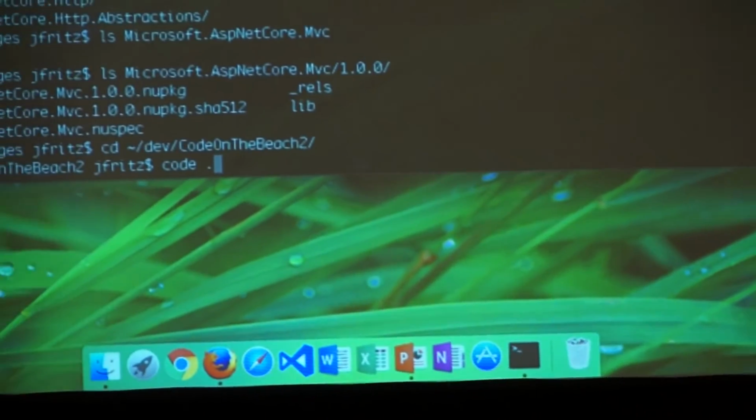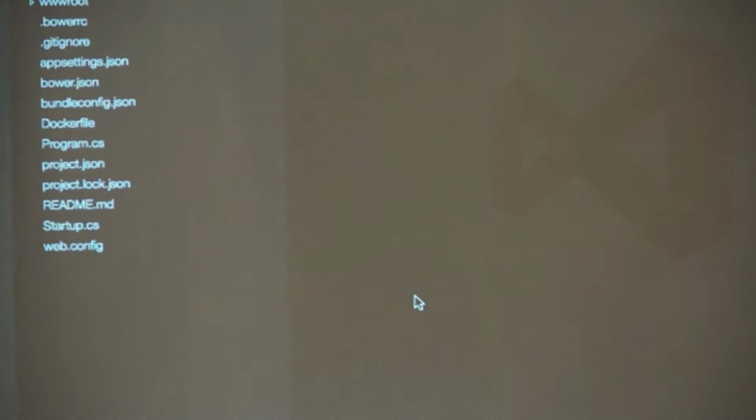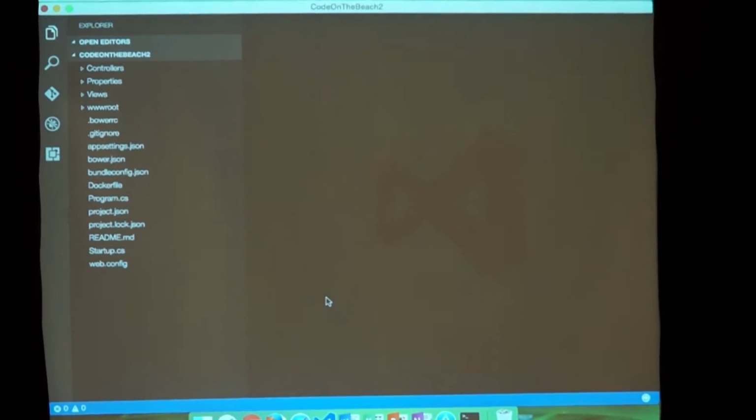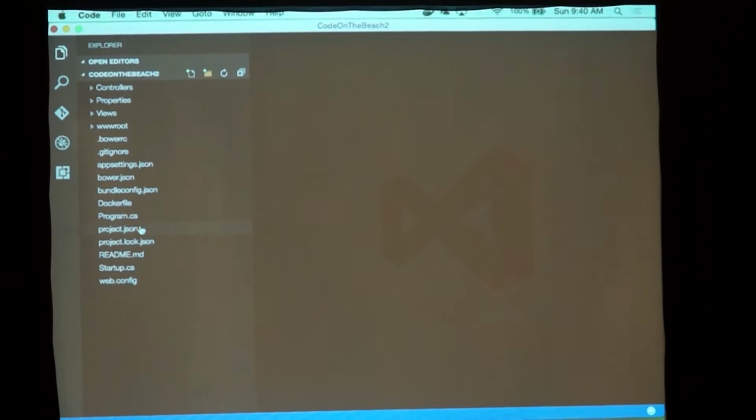Now, I mentioned the editor. Let's take a look at Visual Studio Code. I'm going to come back to my code on the beach. I've actually got it wired up to the code command line, so I can just say code. And this is Visual Studio Code, right? Have you guys seen this? Yes? Okay, right. We've released this completely open source.